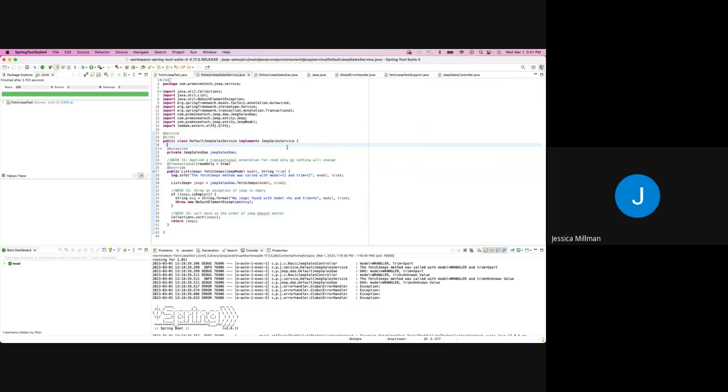DefaultJeepSalesService.java. We applied a transactional annotation for read-only because nothing will change. And now down here, we throw an exception if the Jeep list is empty. And then again, we have the sort, so the order doesn't matter.